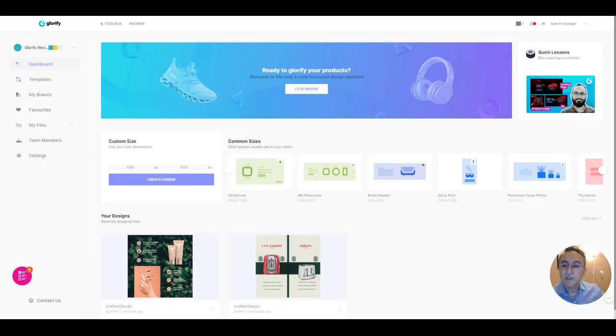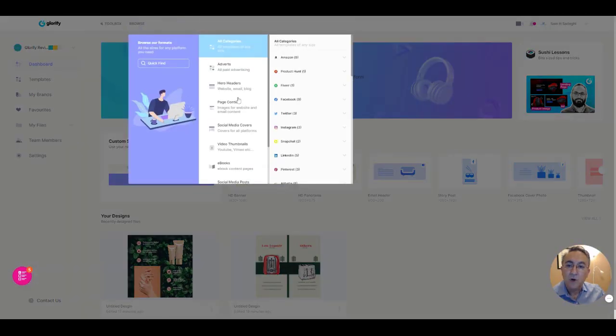So the first thing is that you have a dashboard. You have different elements that you can use as categories. So there are lots of categories here, as you see, and when you click on each category, you can see different options for how you can make ads for advertising.